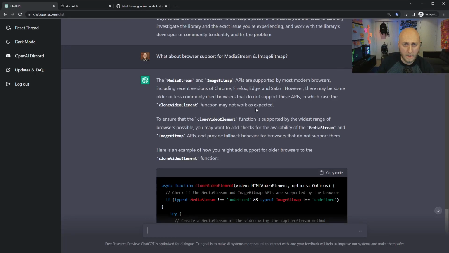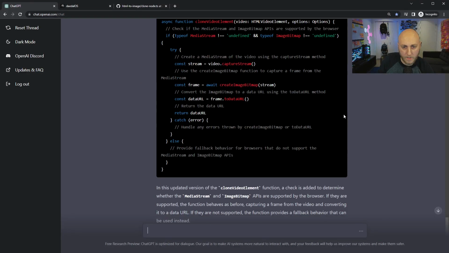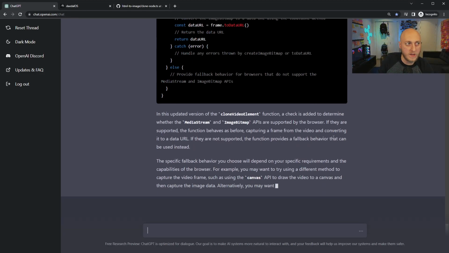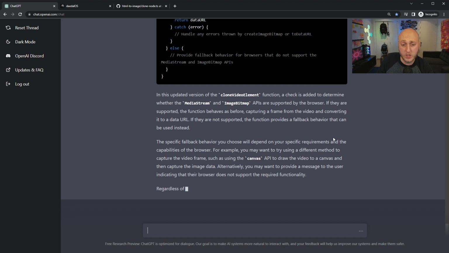Let's see what it said. The media stream and image bitmap APIs are supported by most modern browsers, including etc. However, there may be some older or less commonly used browsers that do not support these APIs, in which case it wouldn't work. Okay. So if we want to support older browsers, I think we would want to use the canvas draw image approach.